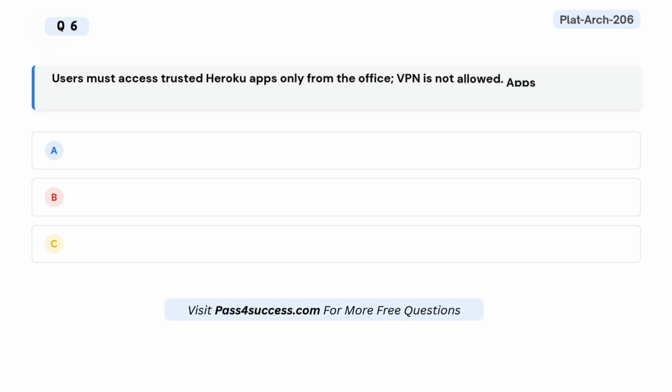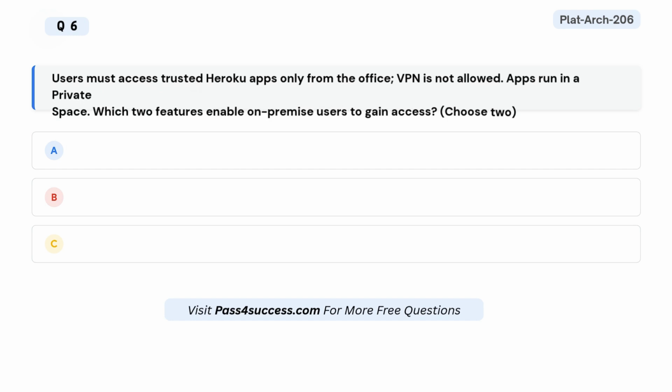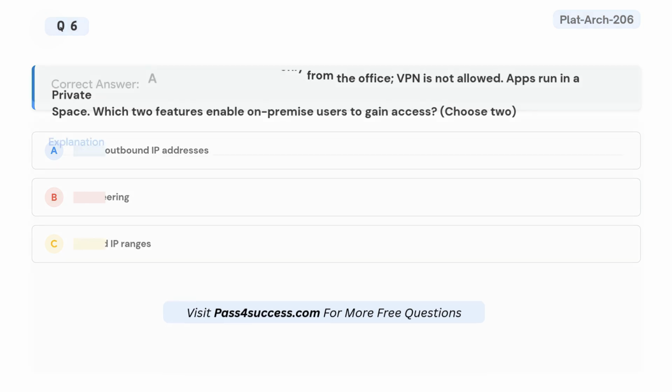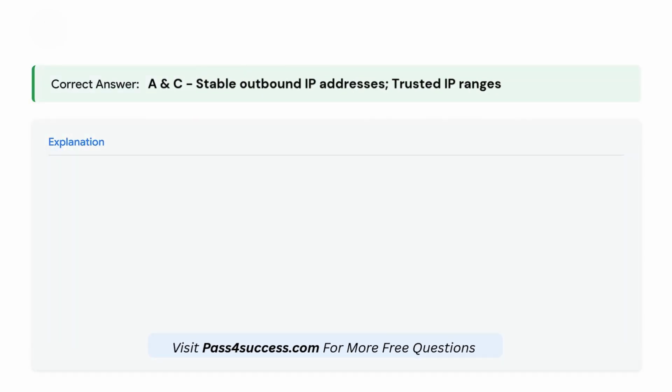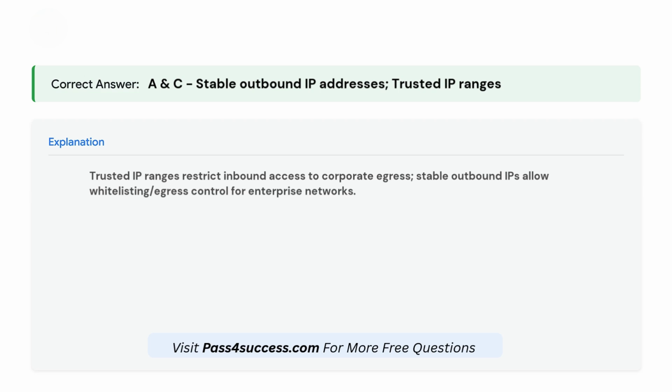Users must access trusted Heroku apps only from the office, and VPN is not allowed. Apps run in a private space. Which two features enable on-premise users to gain access? A. Stable outbound IP addresses. B. VPC peering. C. Trusted IP ranges. Correct answer is A and C, stable outbound IPs and trusted IP ranges. Here's why. Trusted IP ranges restrict inbound access to defined corporate exit points, while stable outbound IPs allow consistent whitelisting and control for enterprise networks.